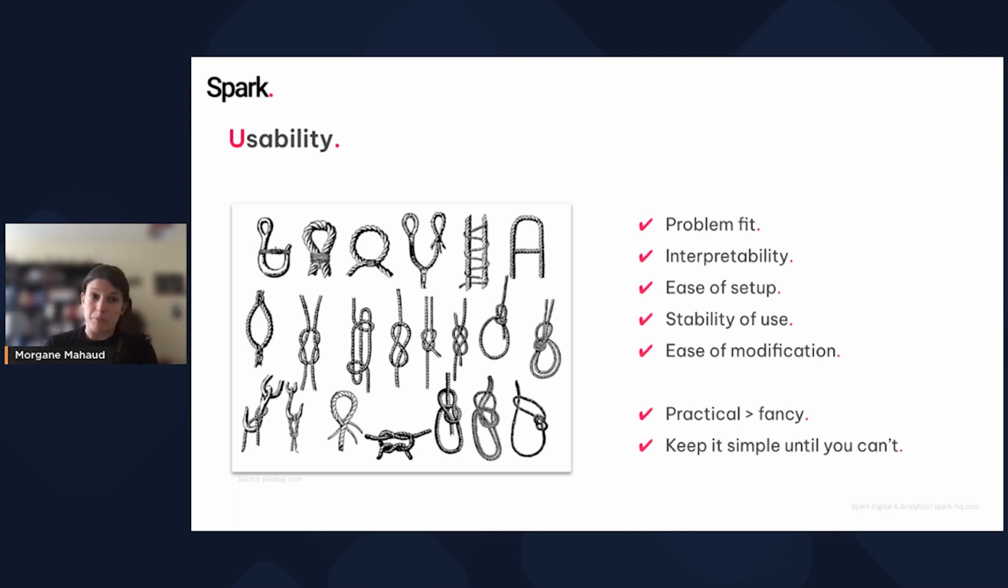You want your system to be used, so you have to be careful of that, so that other people can use your system and not just you in front of your local computer. The rule of thumb here is to prefer practical over fancy and to keep it simple until you can't. It doesn't mean complex is bad, it means that if you have the choice between simple and complex, simple tends to come with advantages in terms of testing, reliability, and stability.